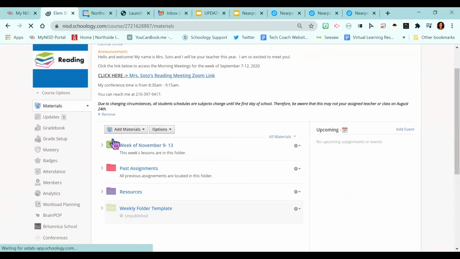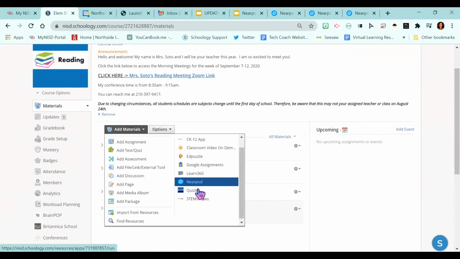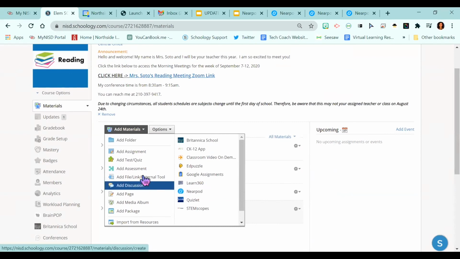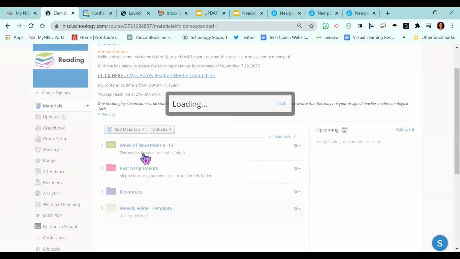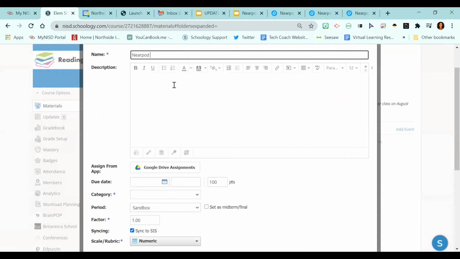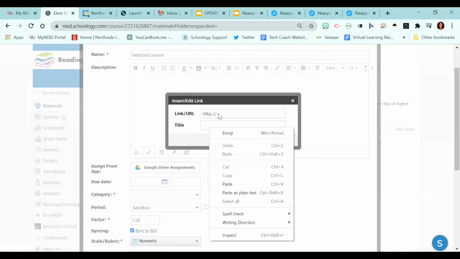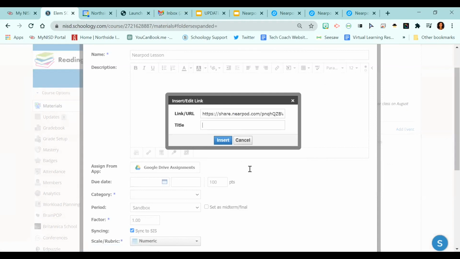Now, if you have the premium account or your team or your school has the premium account, it's going to look a little bit different where you can actually just go straight through Nearpod here. I'm not going to show you that way because I know most people have only the free version. So I might want to go to add an assignment, and then I can go to my insert content link. And then I'm just going to paste it right here.